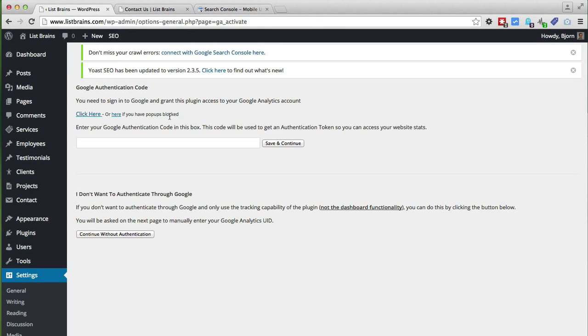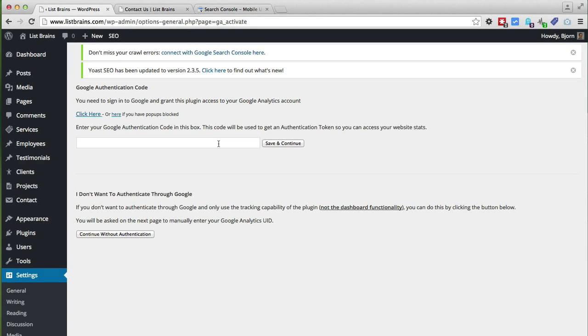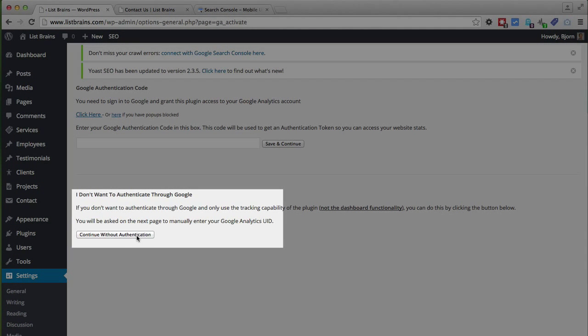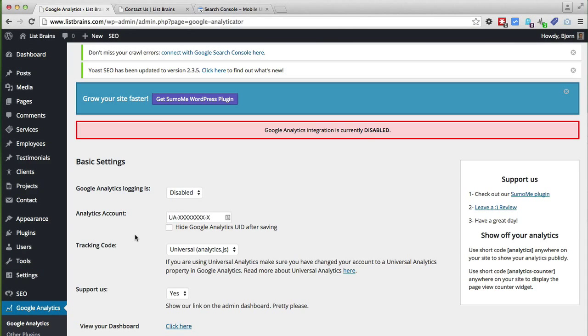So we're taken to the initial authentication page. When you authenticate via the method at the top, you're able to get statistics directly in your WordPress site in the dashboard. But I don't ever do that, really. I always get my data from Google Analytics itself. I don't do it in the WordPress dashboard. So I always choose to continue without authentication, which the plugin itself functions the same way. It's just that you don't get the Analytics dashboard on your WordPress site.